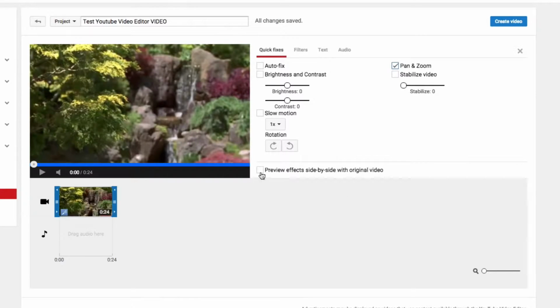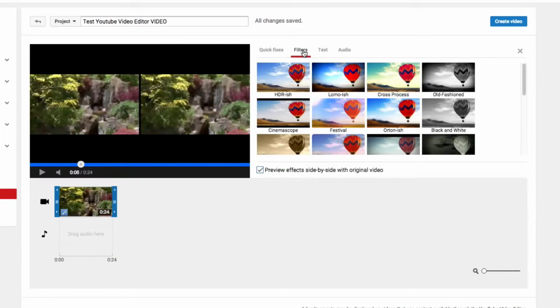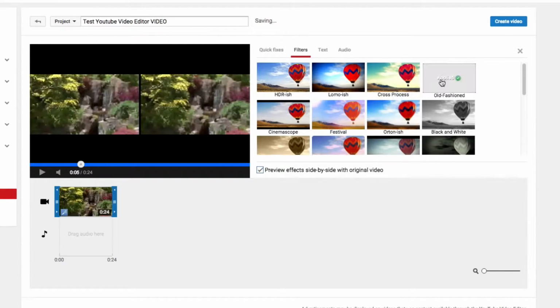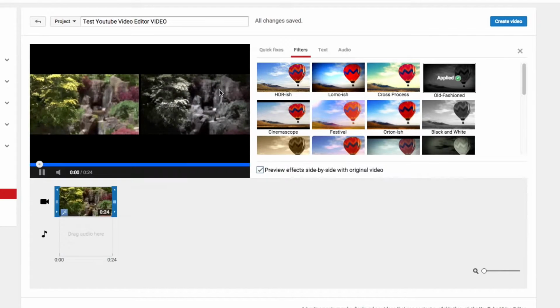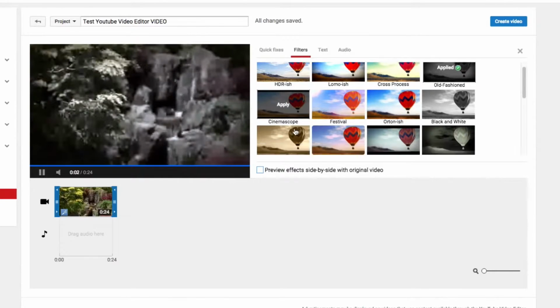And then even if you want to do this, you can preview the effects side by side. So here's the original video, and then here's the video with the effects that I've added. Now, what you can do next is you can go up to filters. So let's add an old-fashioned filter to that video. So what you can see there adds an old-fashioned video. I'm going to get out of the preview to give you a better look. So now the video is looking a little old-fashioned.